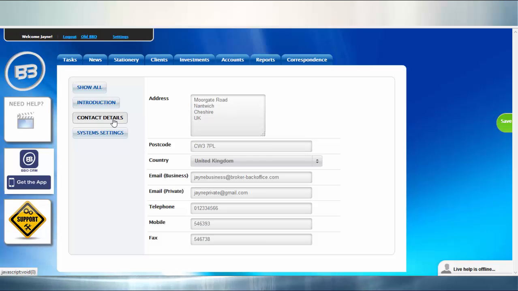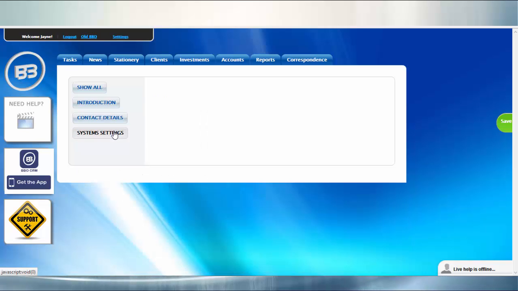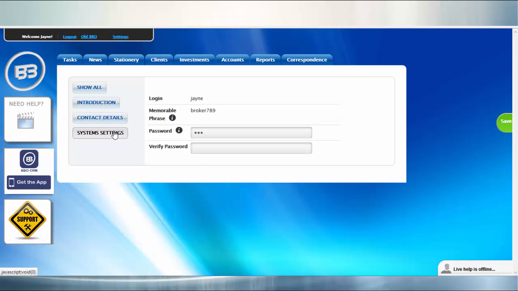You can then adjust your password in System Settings, here. Remember to save with the green button on the right-hand side, here.